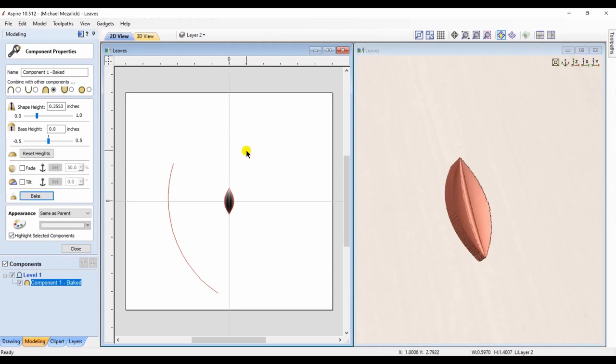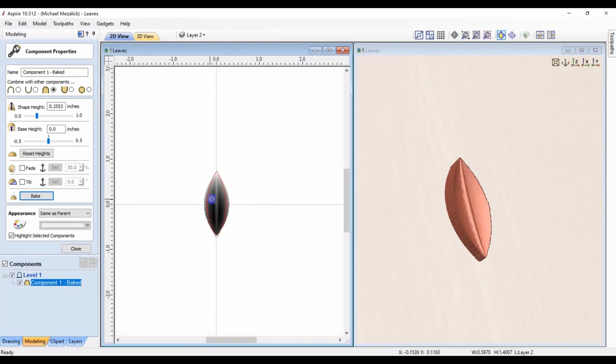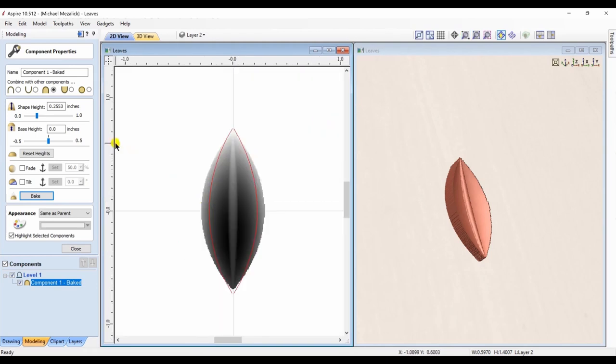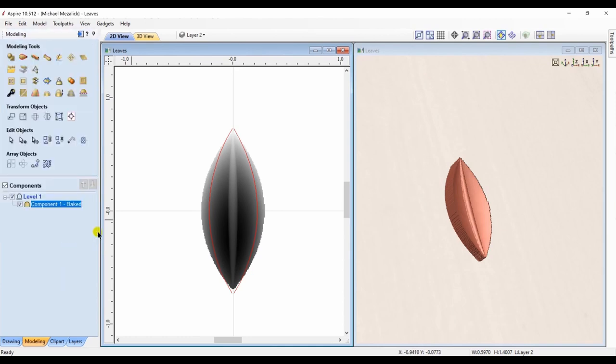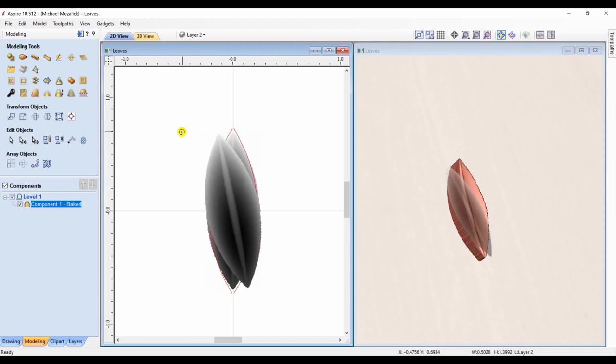I'm going to bake it. That means all of the properties that you've attributed to that component are now permanently added to that. The shape height, the base height. Of course, you can always go back and change it if you want. It's a little too wide, so I'm going to manually move it in. And I'm going to rotate it to the left slightly.